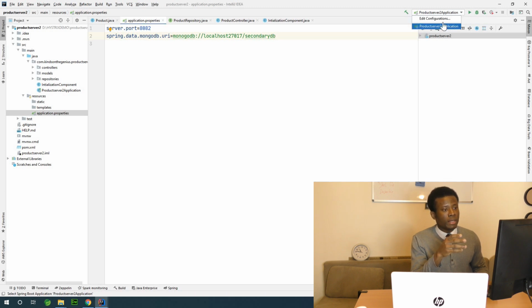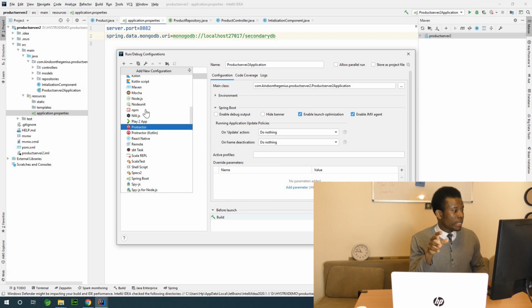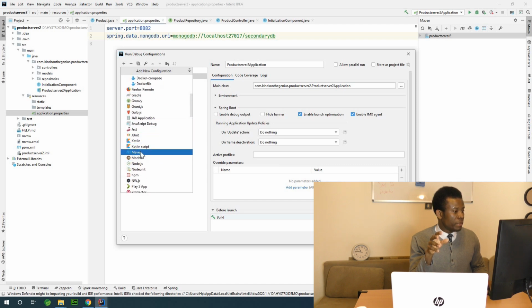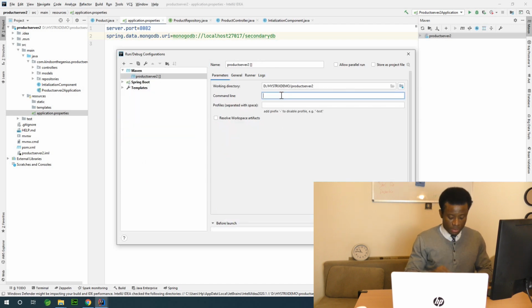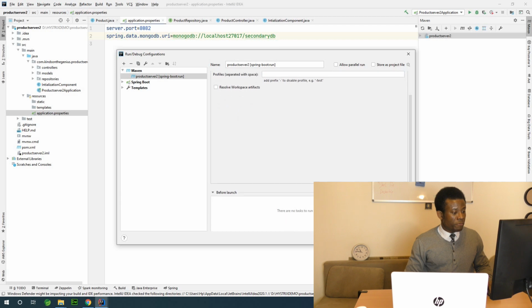You simply go to edit configuration, because if you are not using the Ultimate Edition, which is not free, then you will not have a configuration set up for you by Spring. You'll need to create your own configuration. To do that, click on the configuration, edit configuration, click on the plus sign and look for Maven. Choose it and say Spring Boot Run, and specify before launch.